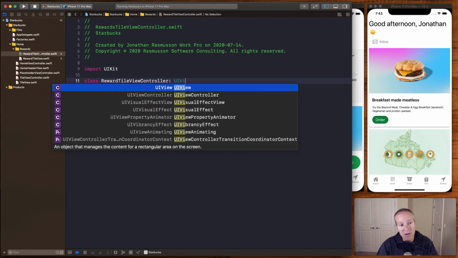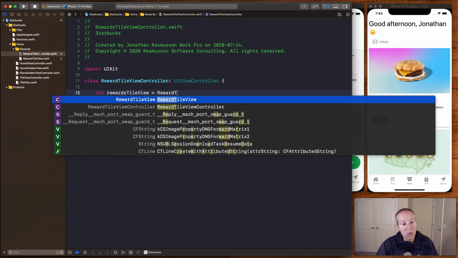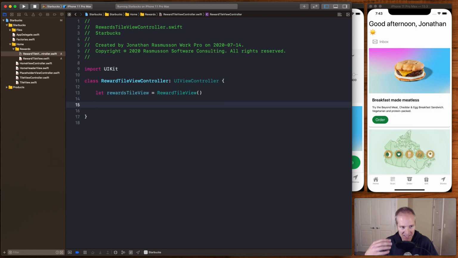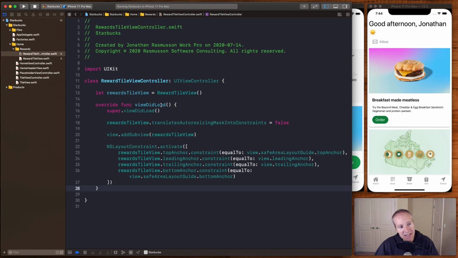And this is going to extend UIViewController. And let's go ahead and instantiate that view we just created. So let's do a let here. Let rewardTileView be equal to our reward tile view. This is the view we just created, which just has its very simple intrinsic content size. And let's just lay that out within our view controller. Remember, we did this in our last episode with child view controllers. We can instantiate views like this. And then in the viewDidLoad of our view controller, we can actually take them and pin them to the edges of our view controller.